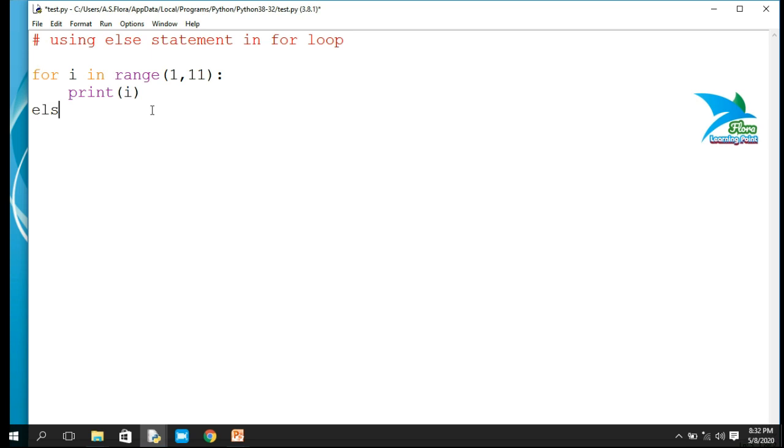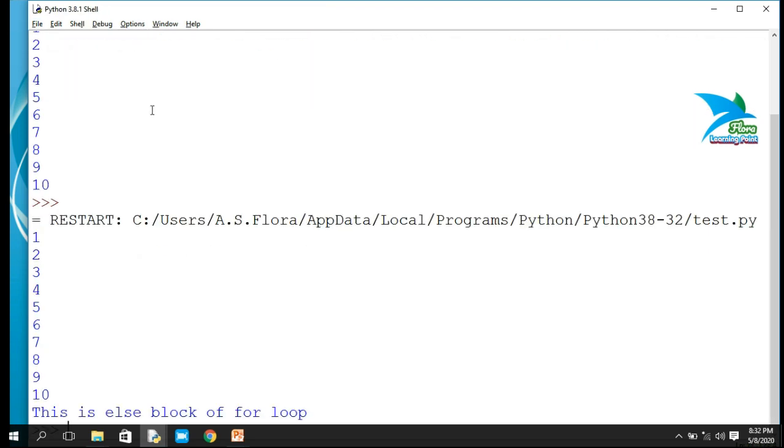Next, if you define an else portion here, else print "this is else block of for loop", save it and run this code. Now you can check that after the last iteration, after printing the last value, that is 10, the else block will execute only once.